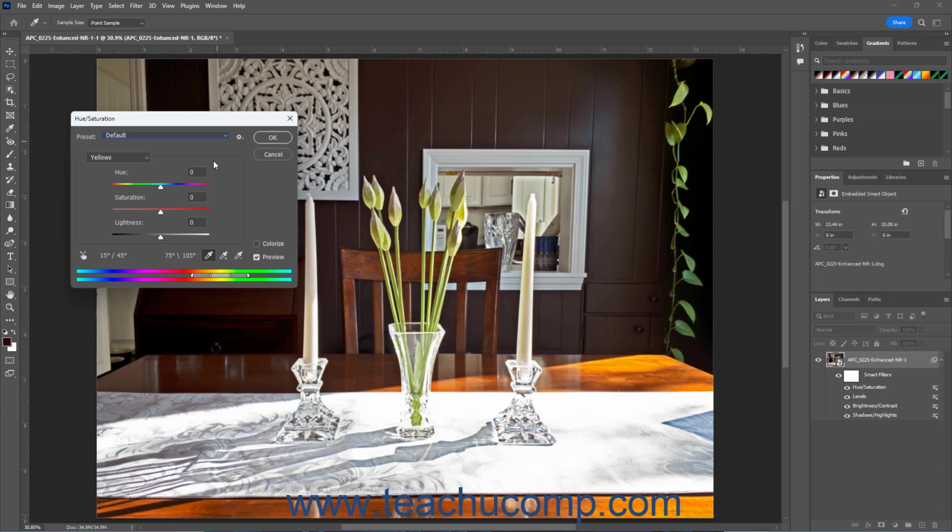Optionally, to use the Hue/Saturation dialog box or Properties panel to colorize the selected layer with a single color, check the Colorize checkbox. Then click and drag the Hue, Saturation, and Lightness sliders to colorize the layer's content by setting the colorization color, color intensity, and lightness.